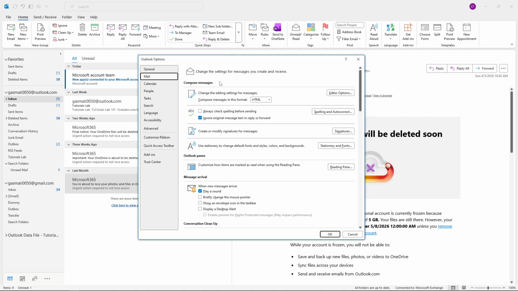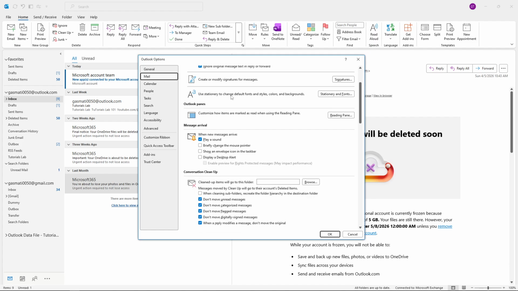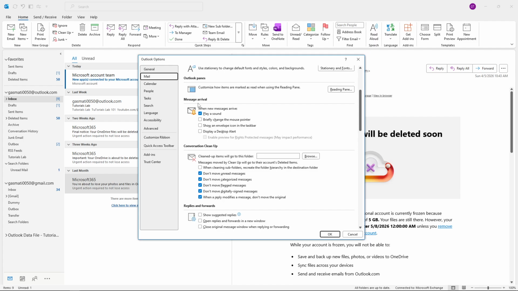Now, once you're in the Mail tab, scroll down through the options until you find a section called Message Arrival. This is the section that controls what happens when a new email comes into your inbox. Within this section, look for a checkbox labeled Display Desktop Alert. This is the setting that makes those pop-up notifications appear on your screen whenever a new email arrives. Go ahead and click on that checkbox to enable it. Once it's checked, Outlook will start showing you desktop alerts every time you receive a new message.